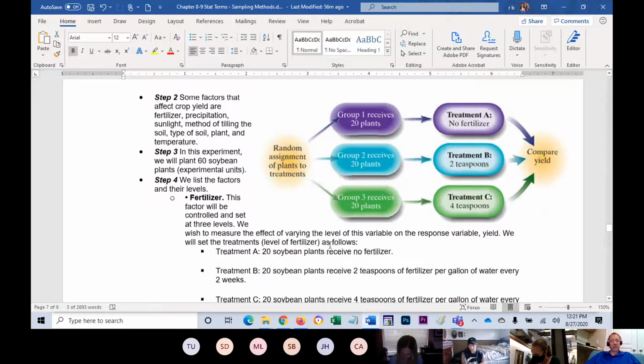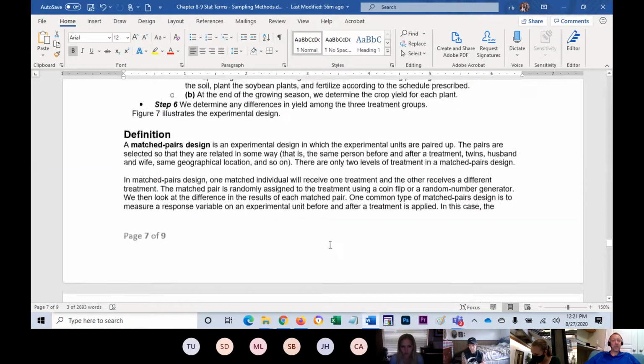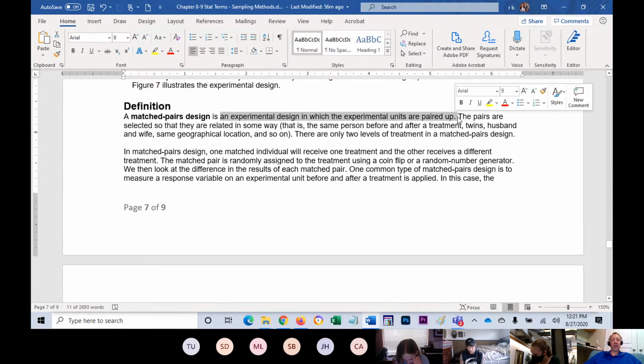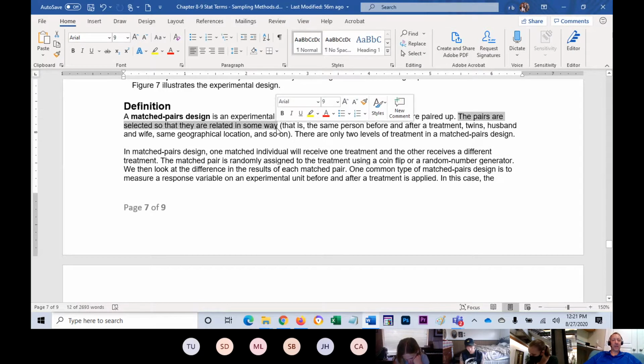Okay. All right, now we're going to talk about a different type of experiment, which is called a matched pairs design. Okay. This is an experimental design in which the subjects are paired up. So the pairs are selected so that they are related in some way.